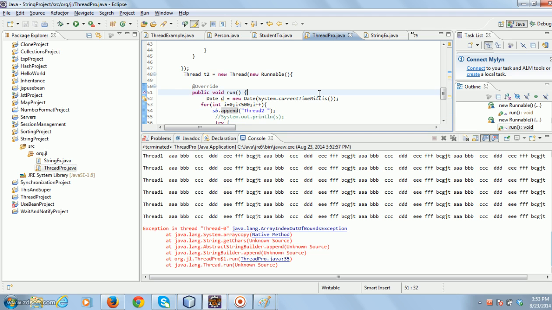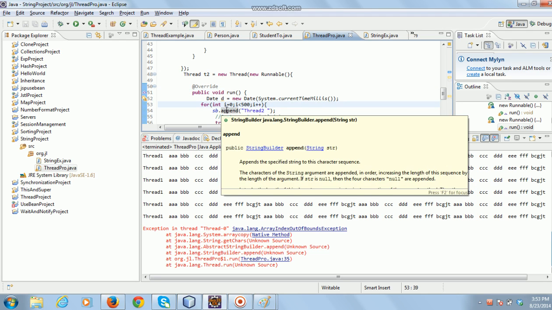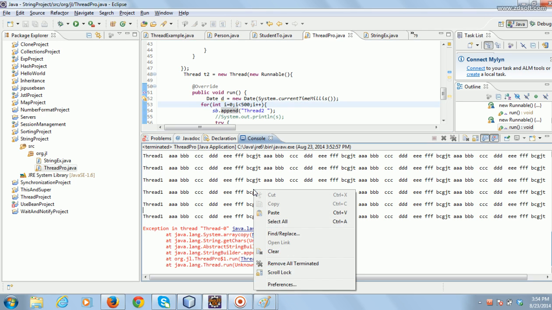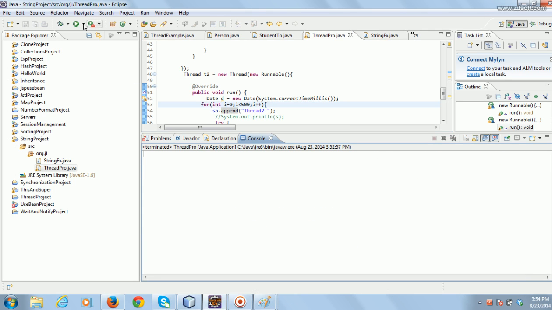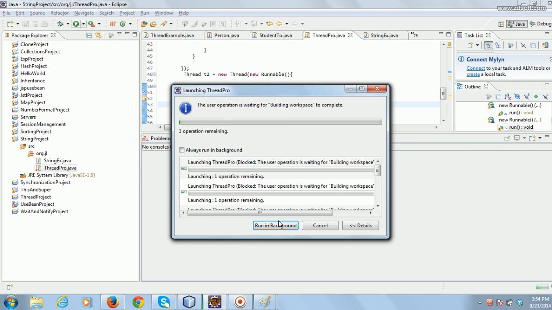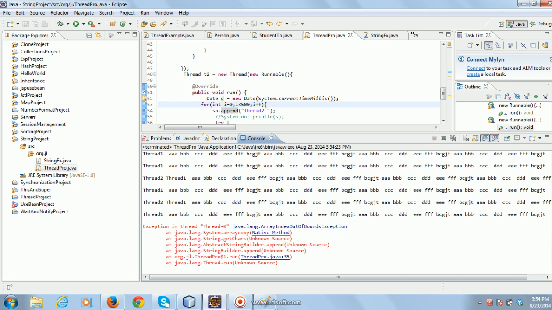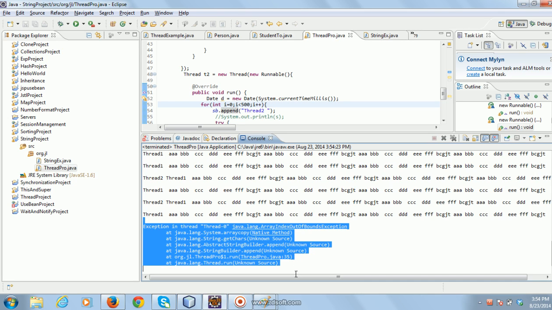But in the case of string buffer, if one thread enters a synchronized method, then no other thread can enter any of the synchronized methods. There are many methods marked as synchronized in string buffer. So if one thread enters the append method, another thread cannot enter any of the synchronized methods. Let us try to run multiple times. See, sometimes it works, but most of the time you will get an error.